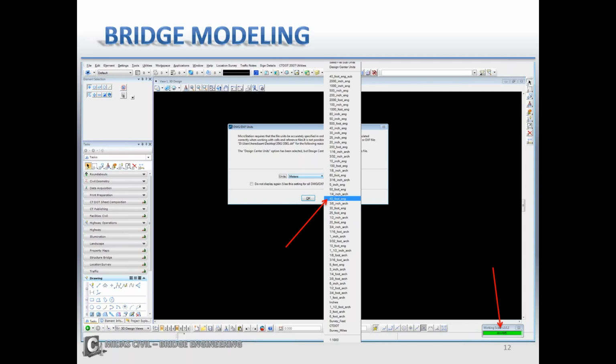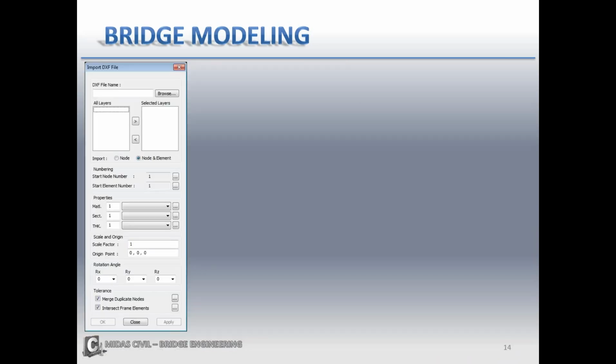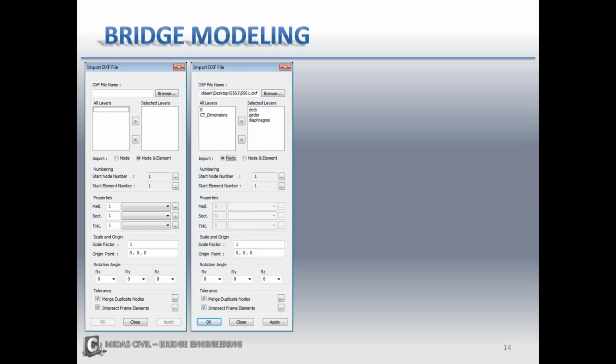So after you save that, you're going to go into Midas, and you're going to click on the Midas model here, and then you're going to click import and AutoCAD DXF file, and you're going to get this pop-up box here from where you're going to browse the file, and you're going to be selecting all of the layers that you used to create your model.